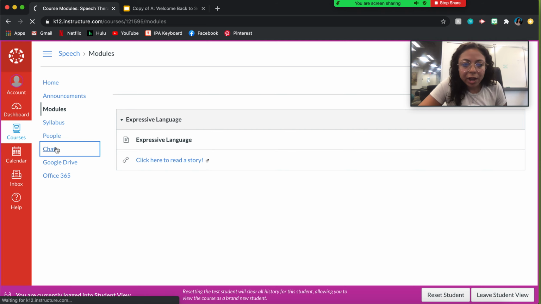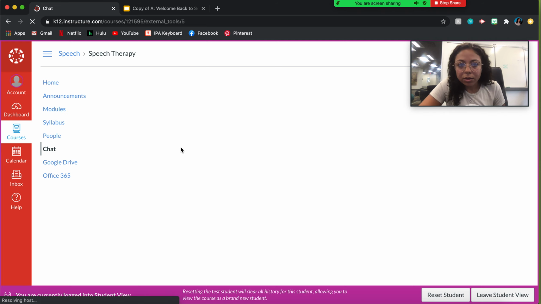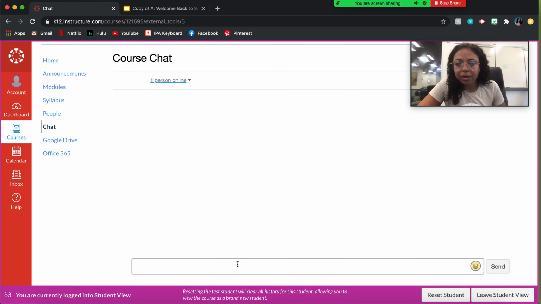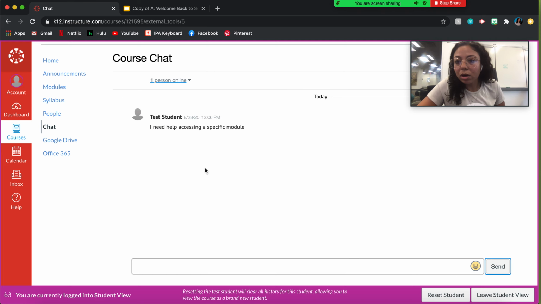If you go to the chat feature, you can message your child's teacher or a therapist, and you can see how many people are online. So you can say, I need help accessing a specific module. And then when the student's teacher or therapist sees that, they will get back to you as soon as they can. And that's how you navigate Canvas.